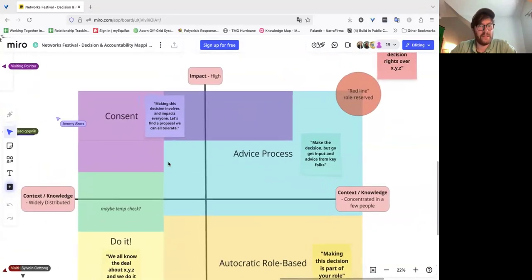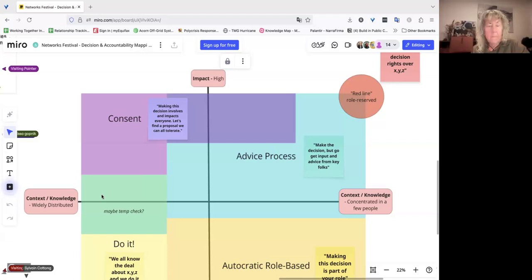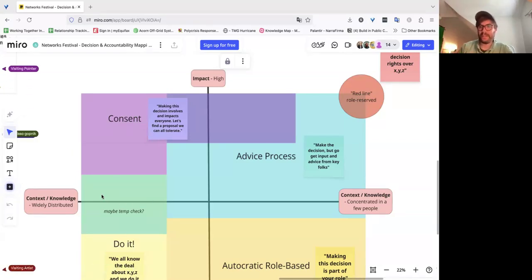I just have a little sticky here that to me is the simplest way of putting it: this is making a decision that involves and impacts everyone. It has a wider impact. And the whole method has a sequence that you can go through. We have a session coming up at the Networks Festival in a few weeks, right, Susan? With Nanad and David. Yeah, they're going to do a live generative decision-making process, which is a consent-based decision-making process.